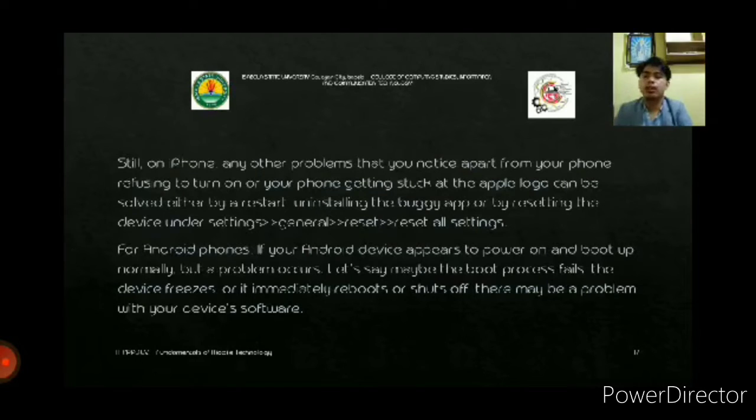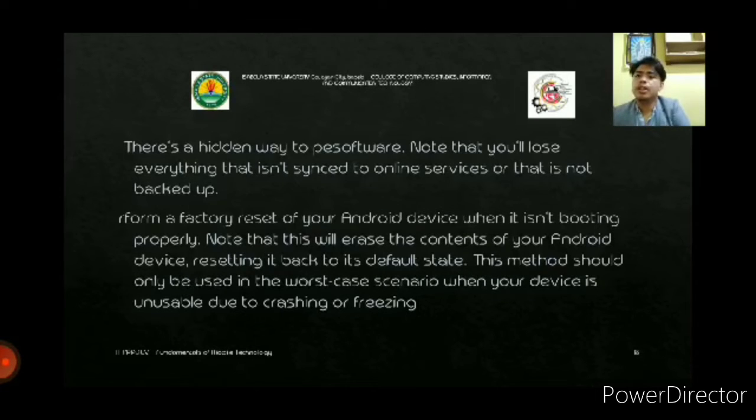For Android phones, if your Android device appears to power on and boot up normally, but a problem occurs, let's say the boot process fails, the device freezes, or it immediately reboots or shuts off, there may be a problem with your device software. There's a way to repair software. Note that you'll lose everything that isn't synced to online services or backed up.